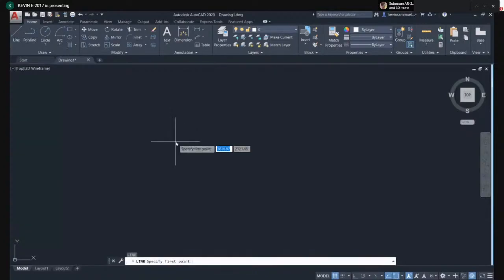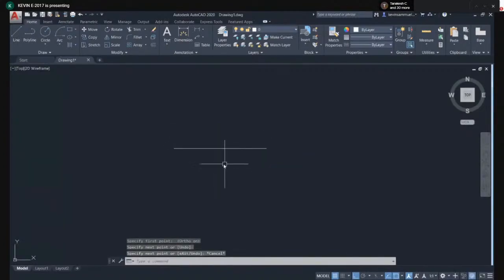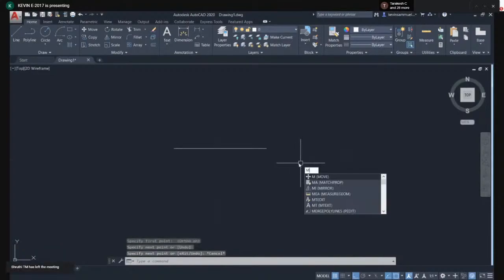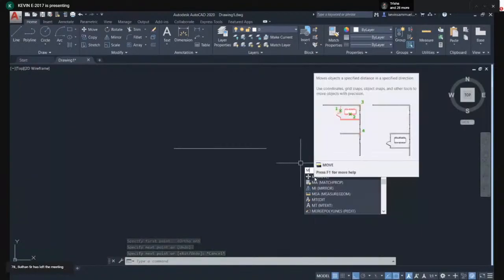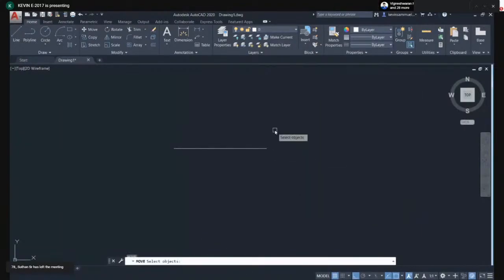So let me draw a line again. I'm drawing a line. If I want to move this particular line, all I have to do is press M, and immediately you will see move. It will automatically highlight the first command. So if you press M and enter, it will ask to select the objects. I'm selecting this object, and again I'm pressing enter or space to confirm that is the object. And it will ask me for a base point.